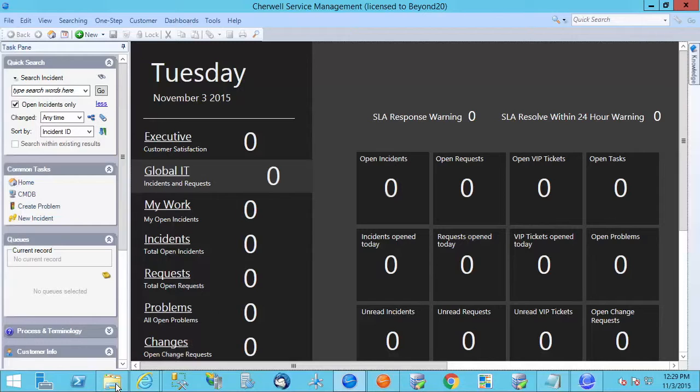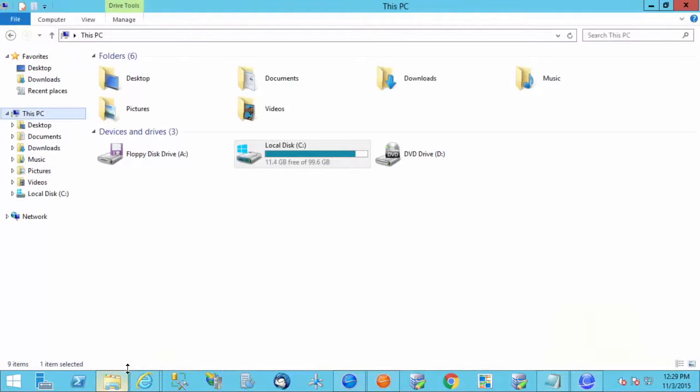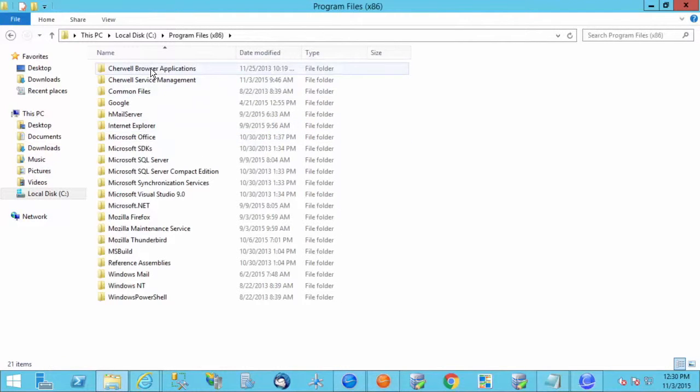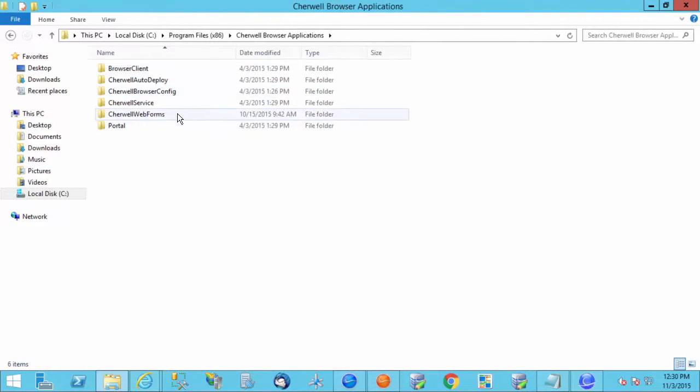To check and see if it is installed, open File Explorer on whichever server you have the Cherwell application installed on. Navigate to your C drive, open up Program Files, and then Cherwell Browser Applications. Within this folder, there should be a folder called Cherwell Web Forms. If that folder exists, more than likely you do have the feature installed.